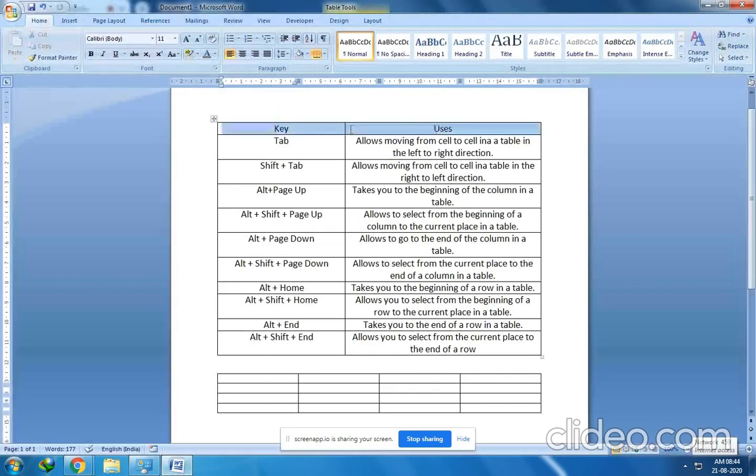So here are some keys and their uses, right? So what is the first key? It is tab. You can find these keys on your keyboard. You can find shift, tab, page up, page down, alt and home, end, etc. These are all the keys you can see on your keyboards. So with the help of those keys you can move or you can enter the data in tables, right?